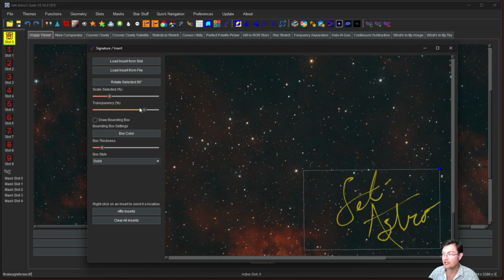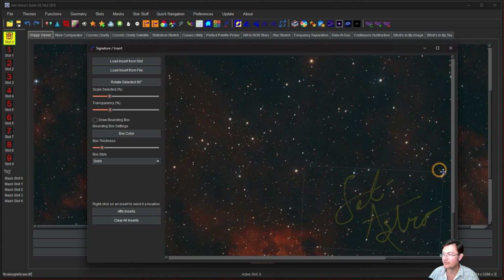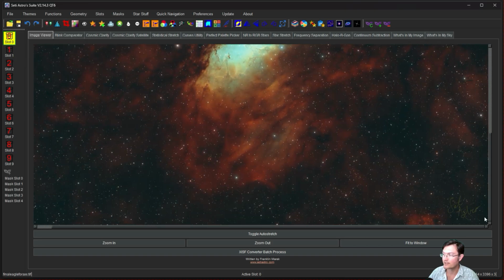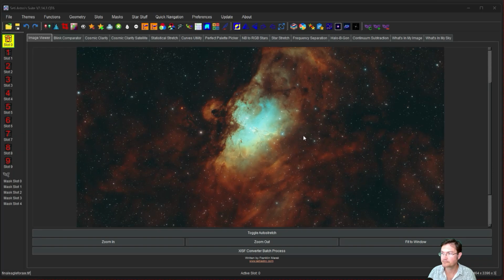You could also change the opacity. Not everybody likes it very prominent. So you could change the opacity right on down like this, scale it how you want, and then just click affix inserts. And it's done. We can go over here and check it out. And here you can see it nice and transparent.